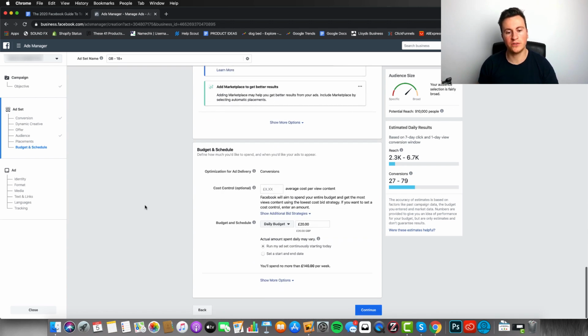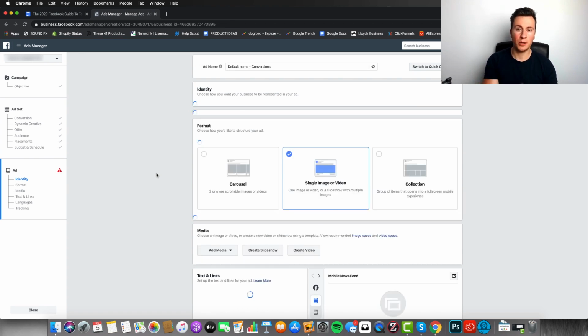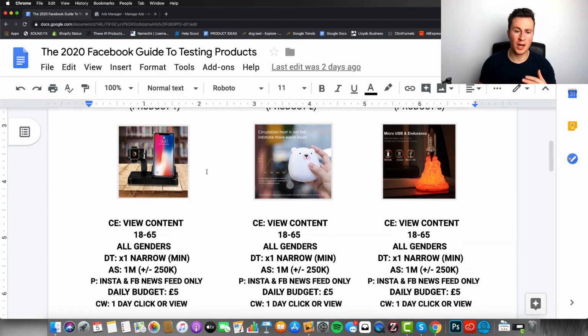Moving down, the final thing we have to do is change the budget and schedule. To stay consistent with the strategy, we want to set this to a minimum of £5 per day. So that being said, that is the ad set created. The next steps are to click continue, go into the actual ad creation, add your creative, and then publish the ad. The next steps from there on are pretty much just to duplicate it twice and change the detailed targeting and obviously change the ad creative. With that being said, that pretty much wraps up absolutely everything.